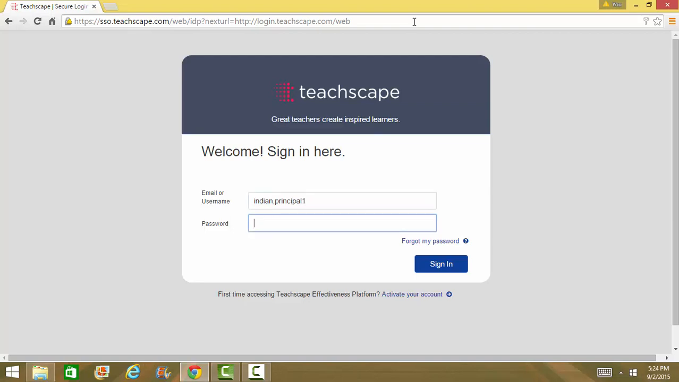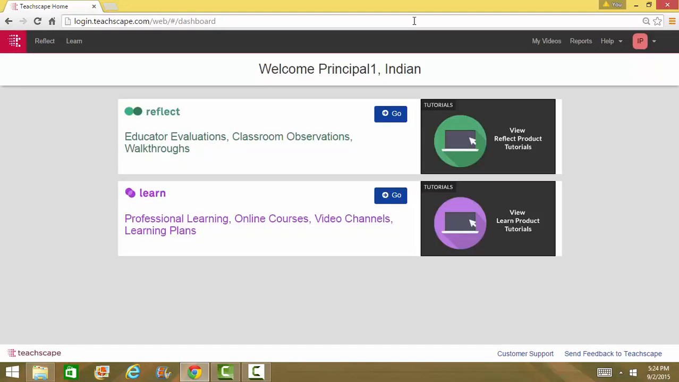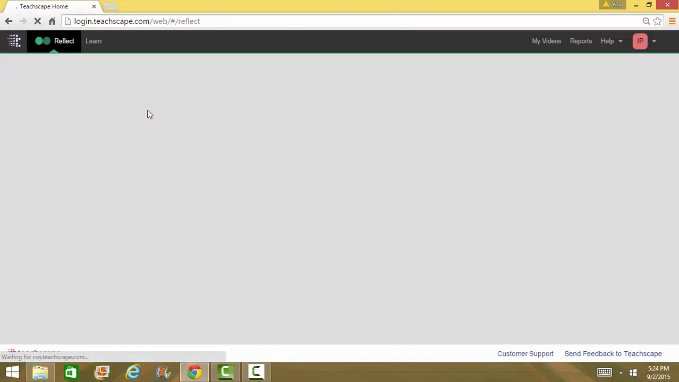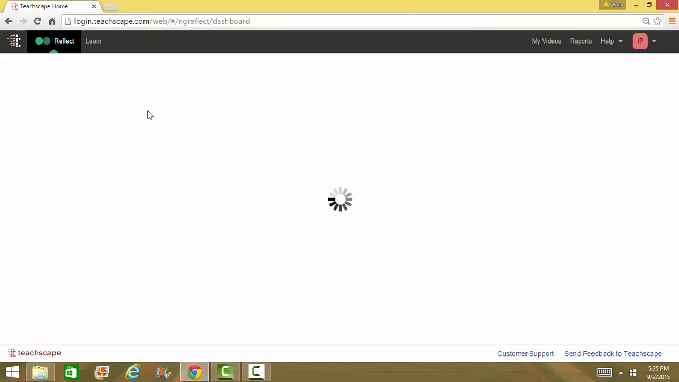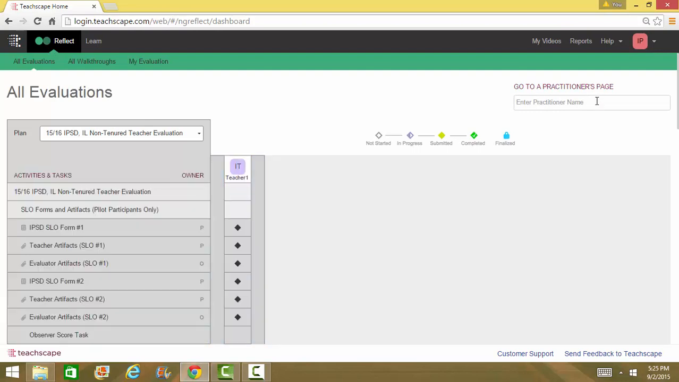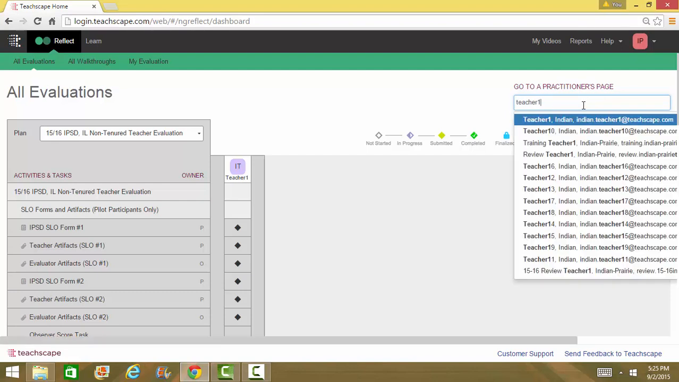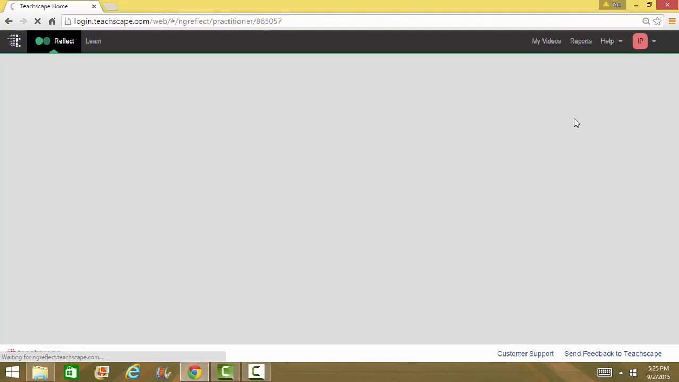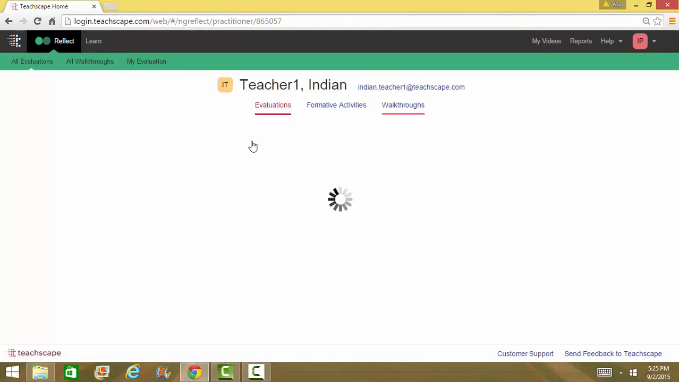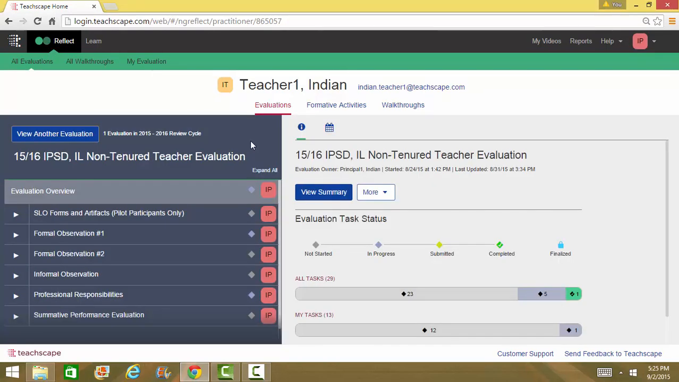I'm going to use some test accounts here to log in, but you can use your real accounts. Once you're logged in as an evaluator, make sure that you access Reflect. Then when you access Reflect, you'll get the Reflect homepage. From here, you will find the practitioner that you are conducting an evaluation on. So I am going to find my teacher. Simply type in their name in the search field and select their name when the list comes up.